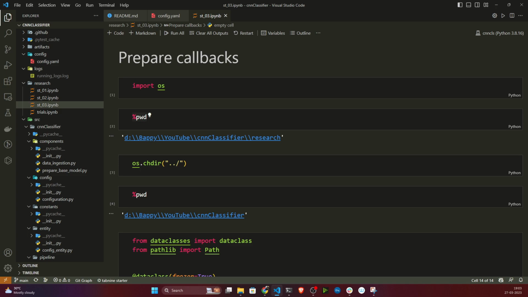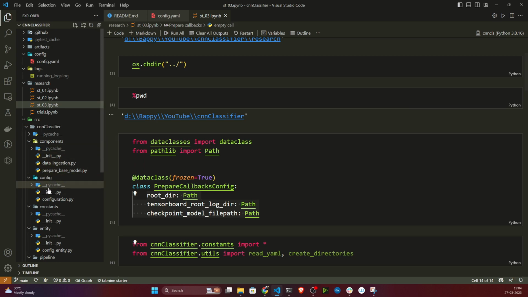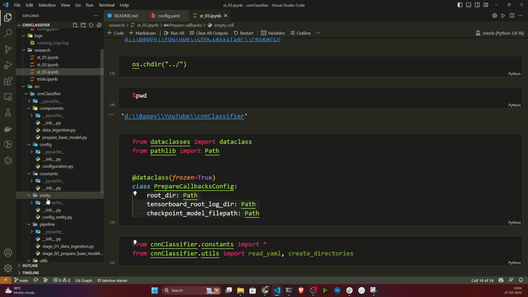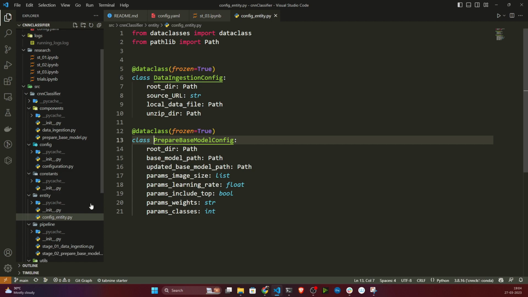Okay, so actually we'll be writing everything as a Python module because we have created this thing on the notebook. Now actually we'll be writing it as a Python script. So for this, first of all I need to write my entity. So I'll open my entity, this config entity file.